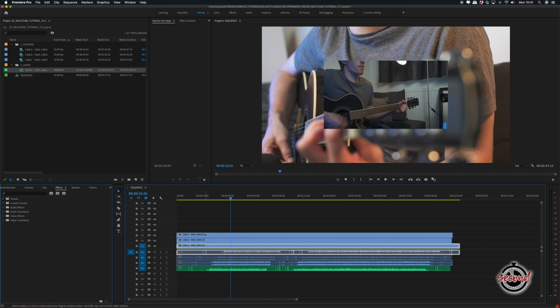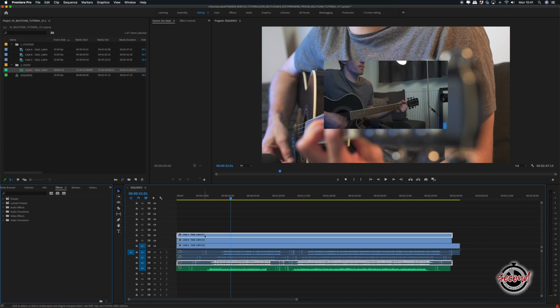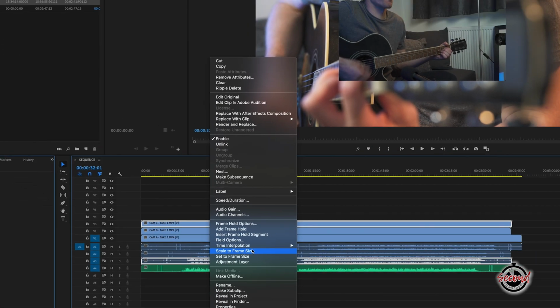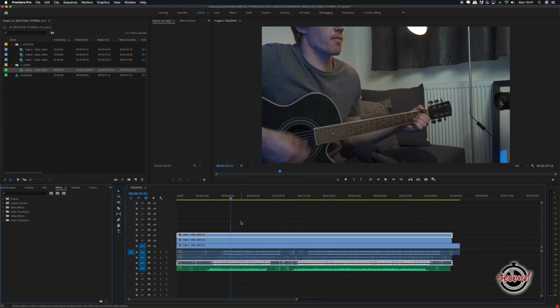In this example, we're using a 4K timeline, and one of our clips was filmed in 1080. So if we right-click on this clip and select Scale to Frame Size, this will scale the 1080 clip up to 4K resolution, ready to use. Now we're ready to synchronize.